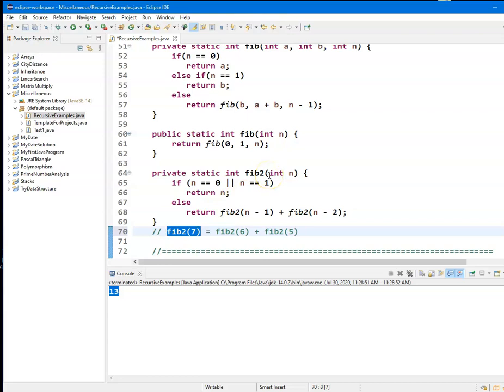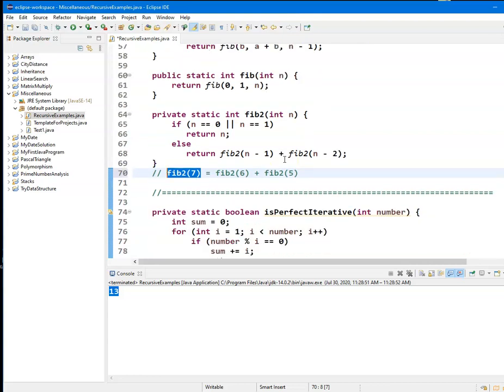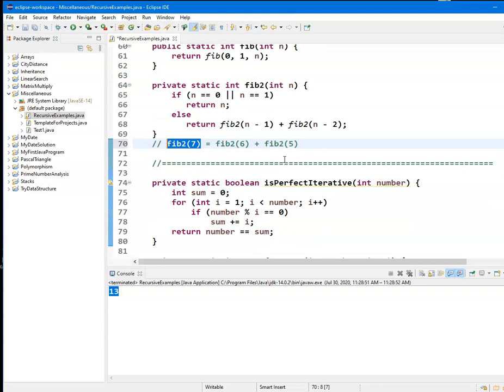Okay, so we'll stop here. This is your introduction to recursion using the classic examples of Factorial and Fibonacci, and then we'll worry about a bunch of other examples later.